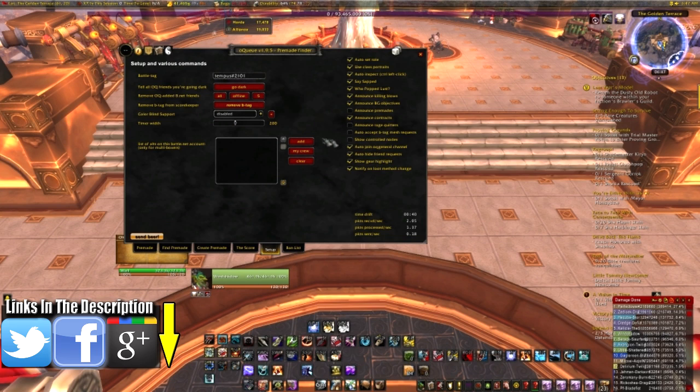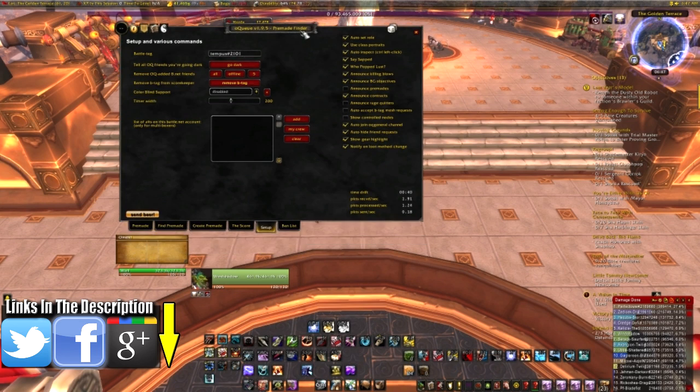rage quitters. For example, I was doing some battlegrounds yesterday on my hunter, and one of the things it will do is if people just leave the battleground, it generally announces them as rage quitters and says how long they have been playing and how many people have rage quit so far. It might not even be rage quitters, they're just leaving. I unchecked it because it was getting really annoying. You can show controlled nodes and have a whole bunch of other stuff.